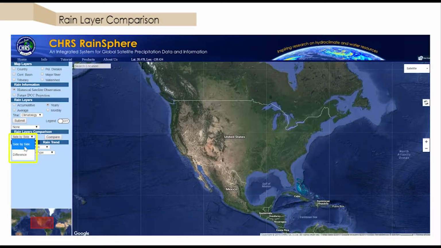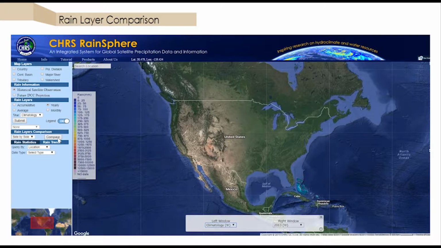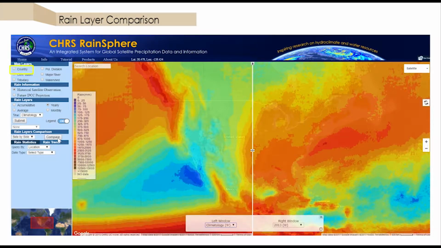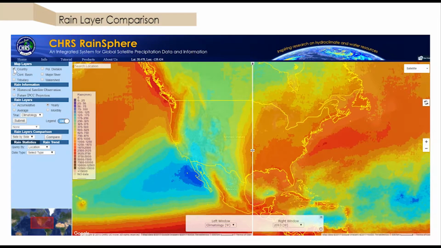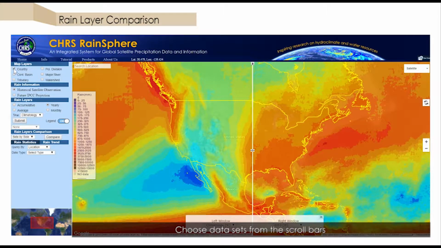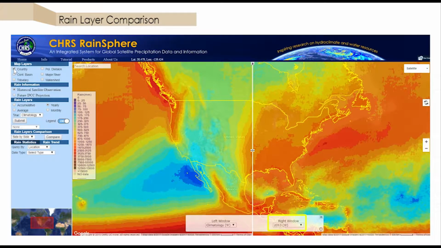Choose Side by Side from the scroll bar and click Compare to bring up 2 dataset maps positioned as one continuous map. We'll also select country layers to more easily compare data in the same location. You can choose which dataset you would like to see by choosing it from the scroll bars labeled Left Window and Right Window. Here we're comparing the total climatology versus the climatology for 2013.